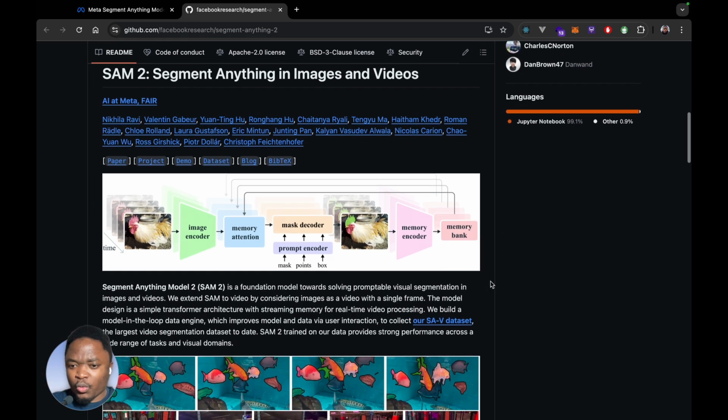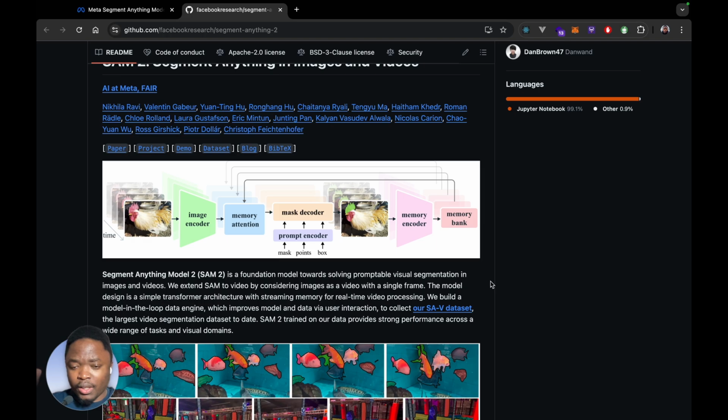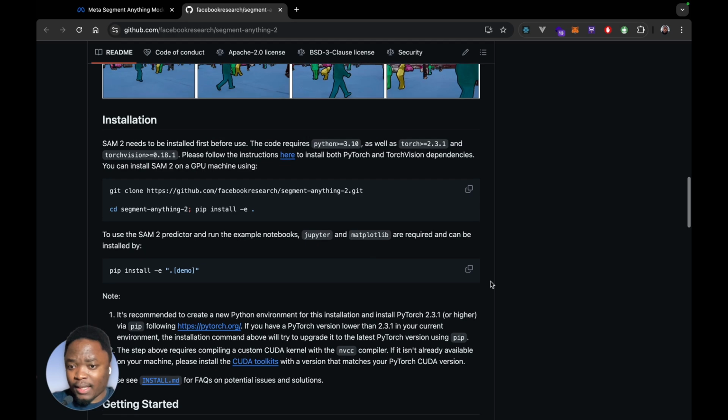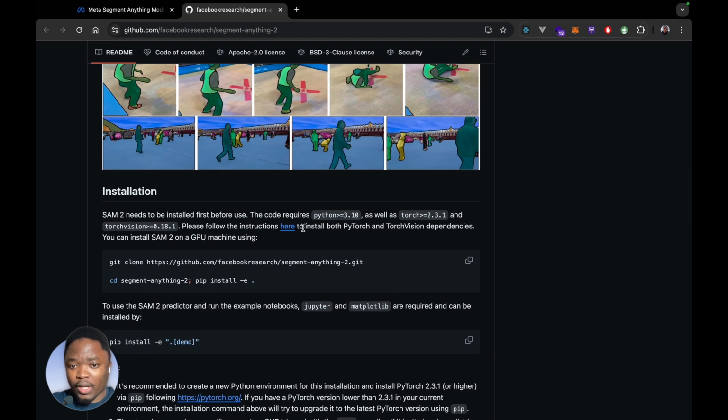I'm not quite sure about the requirements, but that's definitely something I'm going to check and I'll let you guys know in the description below or in the comment section. This is how you can install it. This requires Python. When I mean requirements, I'm talking about system requirements, like you need to have maybe 32 gigabytes of memory or VRAM or this kind of stuff. That's what I mean by requirements.